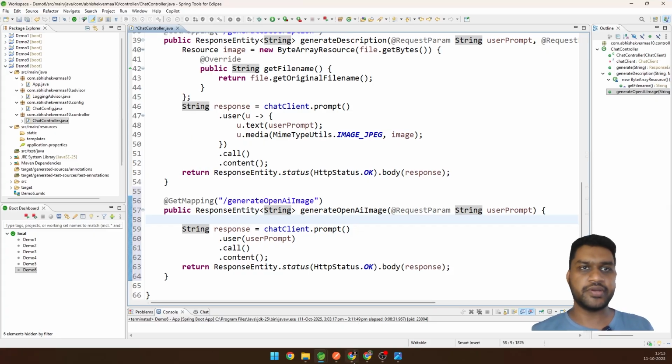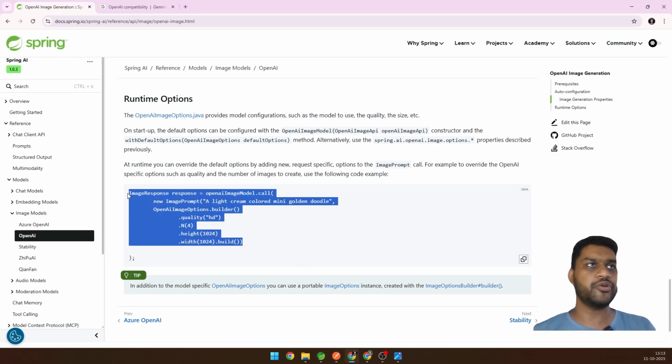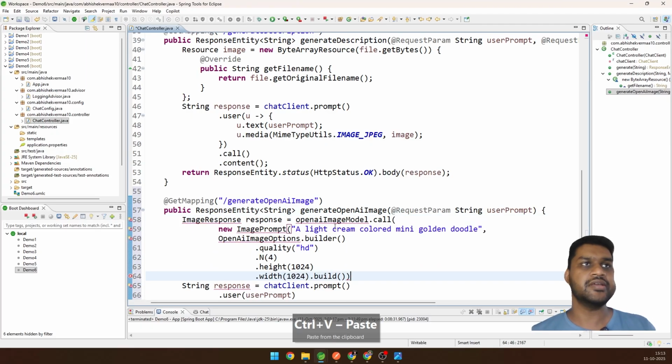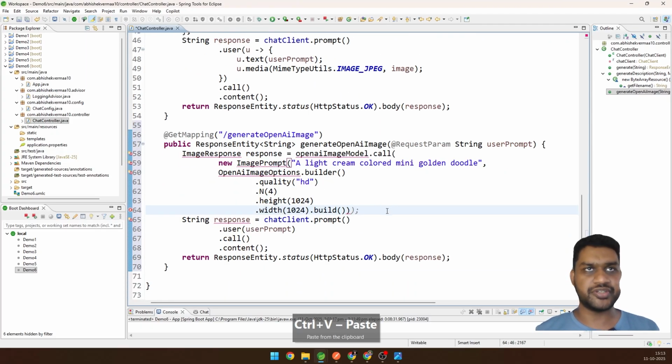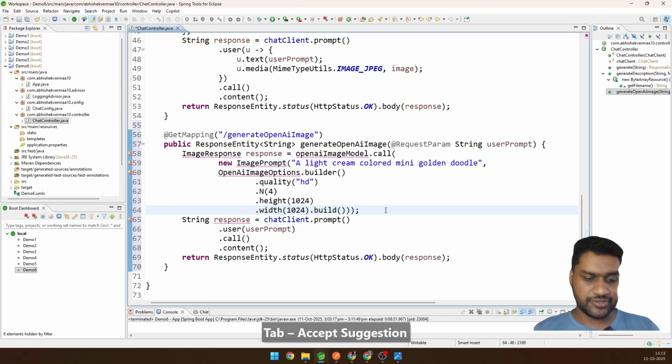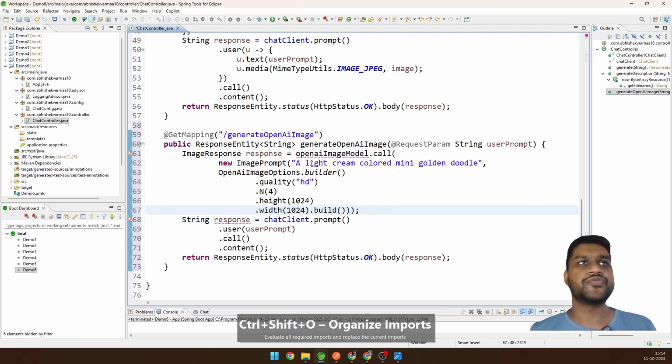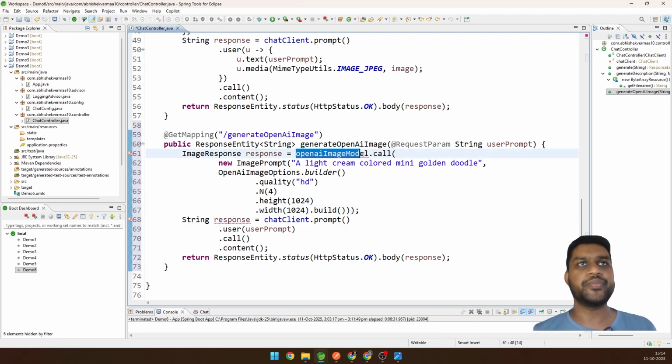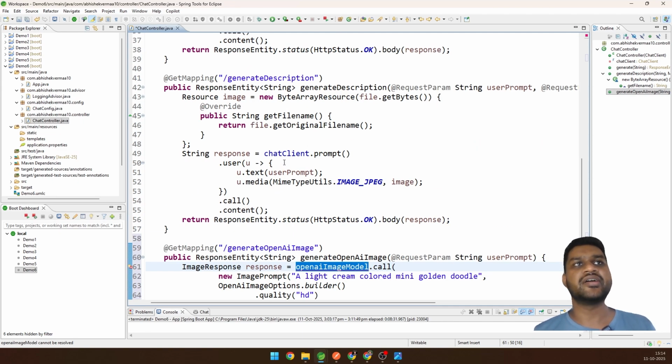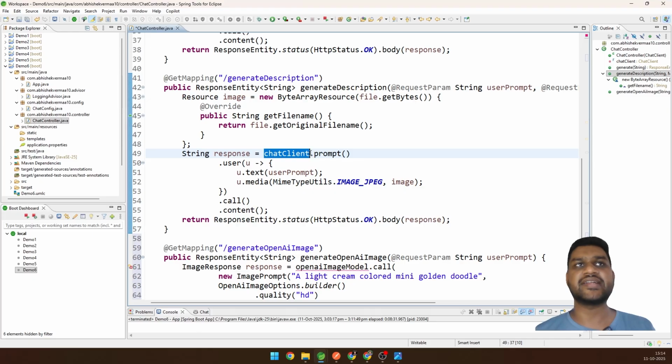Okay, so first of all, let's see how we can use it. I will just go here and copy this code. Then we will come back and see what else we have to change here. Let's say Control Shift O. First of all, it says that this time it is going to make usage of some OpenAI image model. Earlier you see that we were simply making usage of this chat client, and this chat client we were creating in the config file.